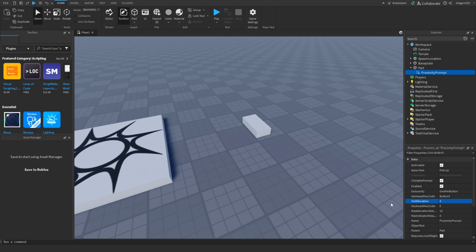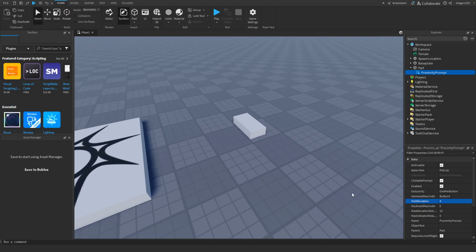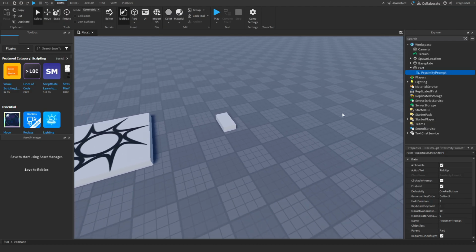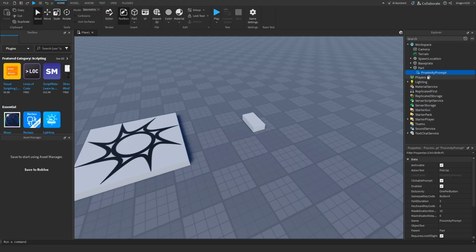Then we got the keyboard key code. This is basically what button the player has to click. We got E right now, but you can put R, T, you can put anything on it, like everything actually. If I was you and I had many proximity prompts in the game, I would have each single action have a different keyboard key code.